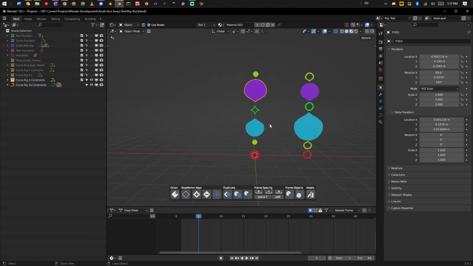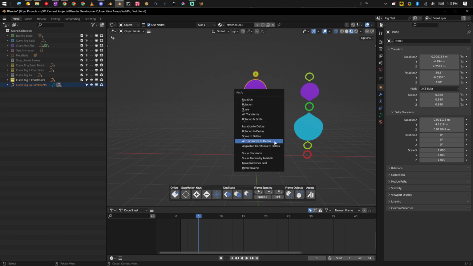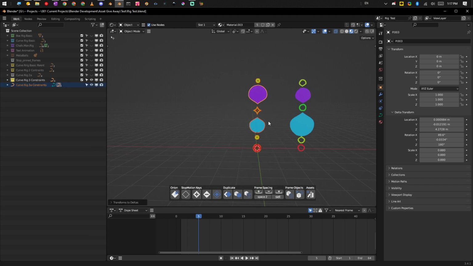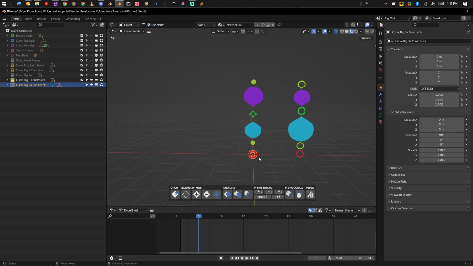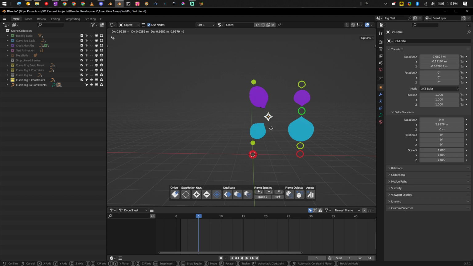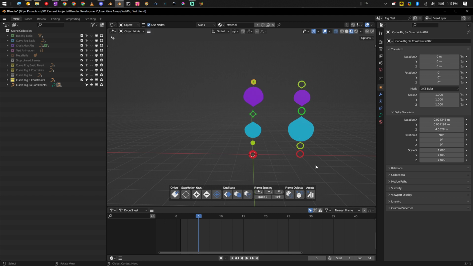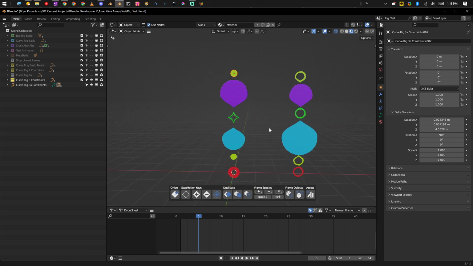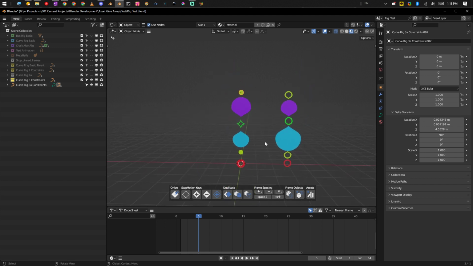So, final step, Control A, all transforms to deltas, and our rig is finished. So that is basically your graduating certificate for creating curve-based, object-based rigging for squash and stretch. Now things can get a lot more complicated than this, and we will address that in the next one.